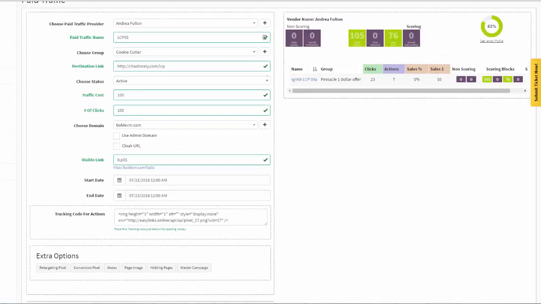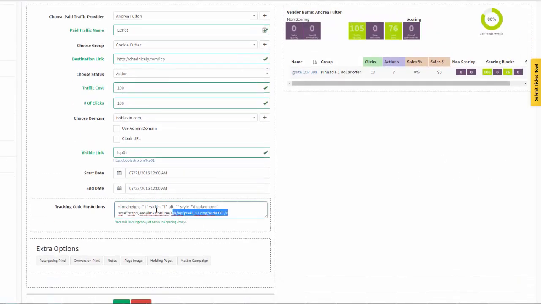Now, once we've set all this up, EasyLinks is going to give you this code. You want to put this code on the page that follows your lead capture page. So they're going to open up this link, enter their name and email, and get redirected to another page. It could be a sales page, whatever it is. That page needs to have this code on it because that's how we know somebody entered their name and email. That's how that works.